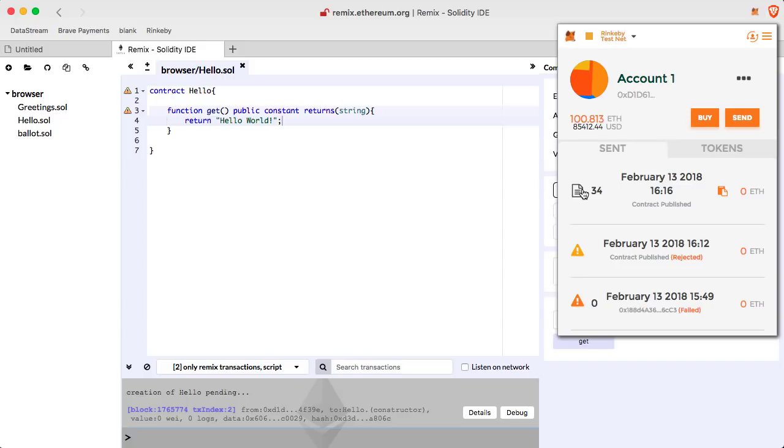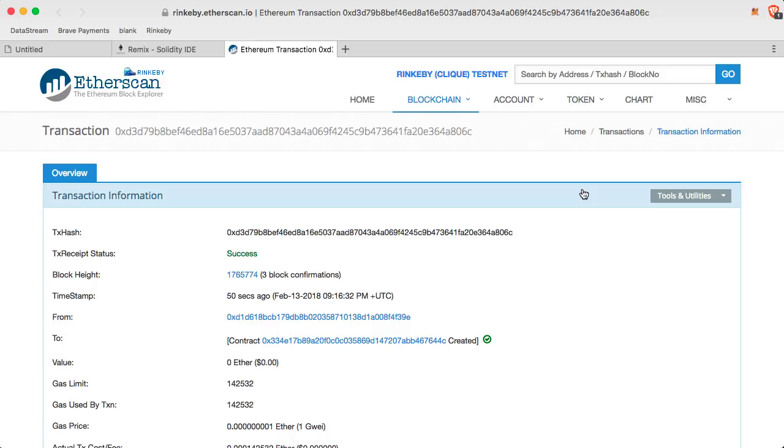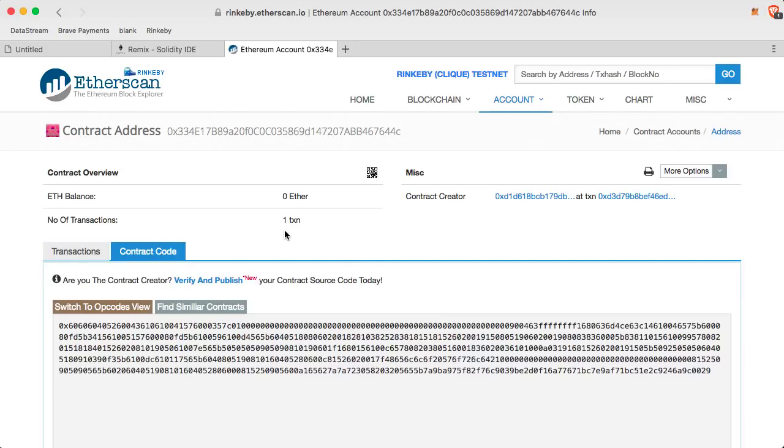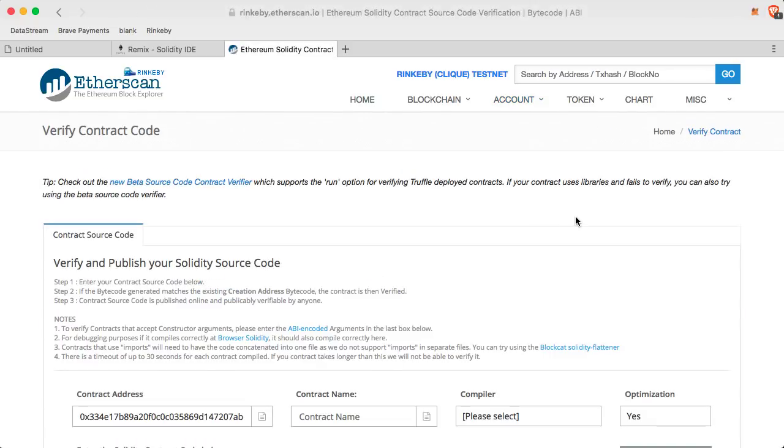Now we can go ahead and click on the transaction, and as you can see there, we navigate directly to Etherscan, and you can see that a contract was in fact created. I'm going to go ahead and click on that link, and I am going to verify this code. I'll do that by selecting the contract code tab and selecting the verify and publish link. As you can see there, it has the contract address already. I'm going to enter the contract name. In our case, it is hello.